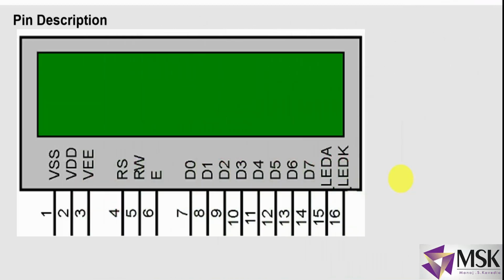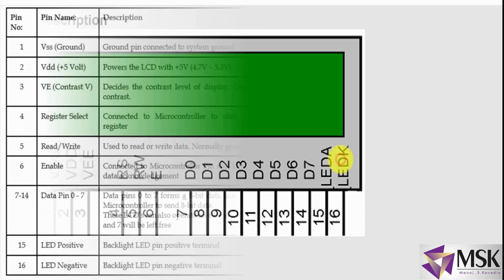So this is the pin diagram of LCD. This is VSS, VDD, VEE. This is register select, read write. This is enable, and these are 8 data pins. And this LED A and LED K is basically used to control the backlight, that is the brightness of LCD. So let's see each and every pin in detail.